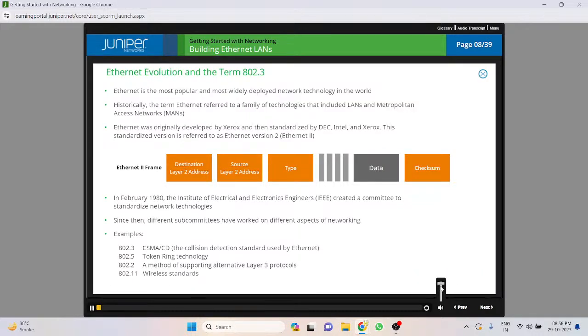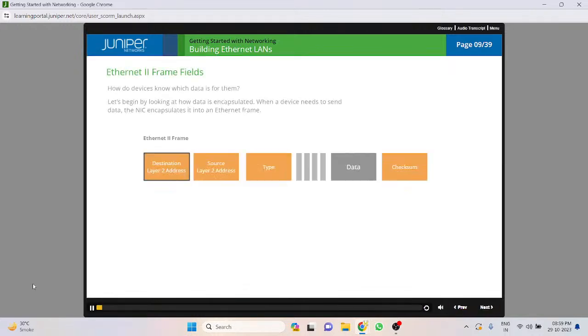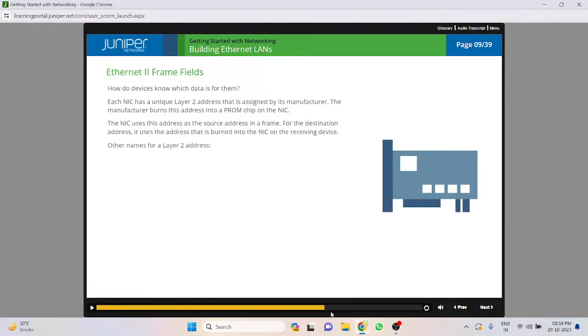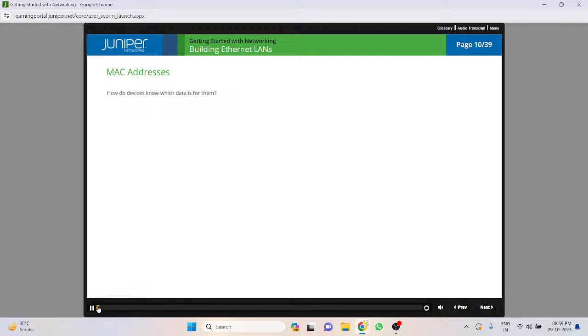Ethernet is the most popular and most widely deployed network technology in the world. You might have also heard the term 802.3 used in reference to Ethernet. The Ethernet frame includes the following. Let's take a closer look.